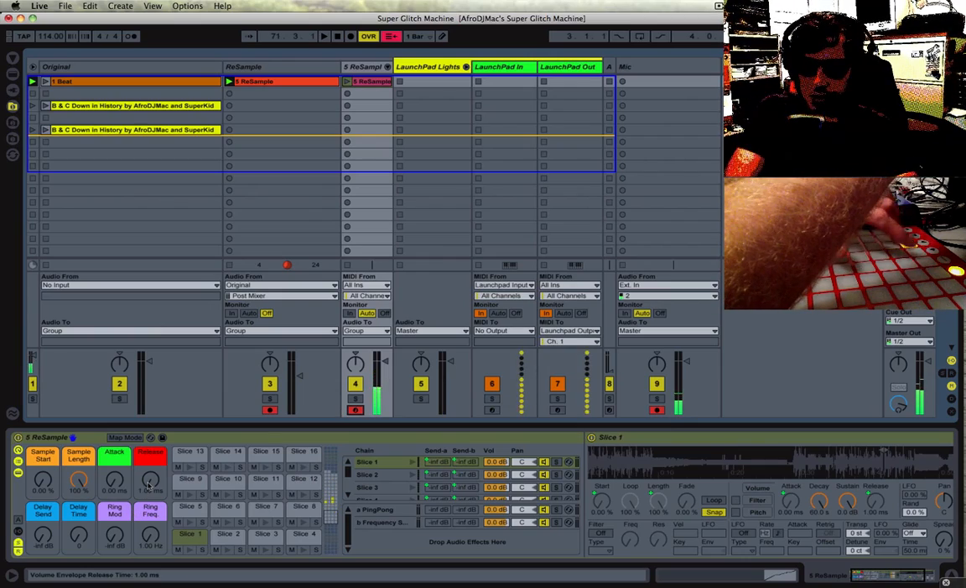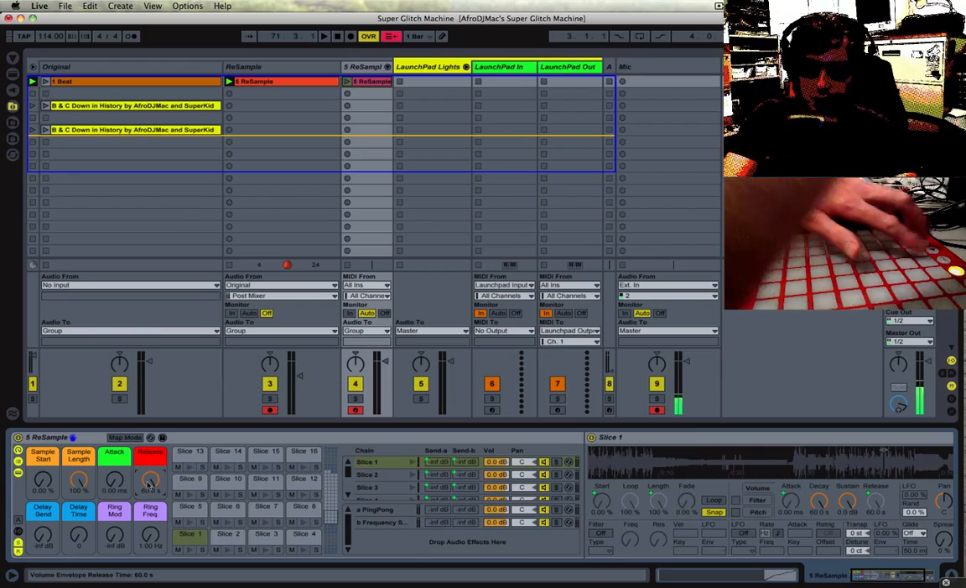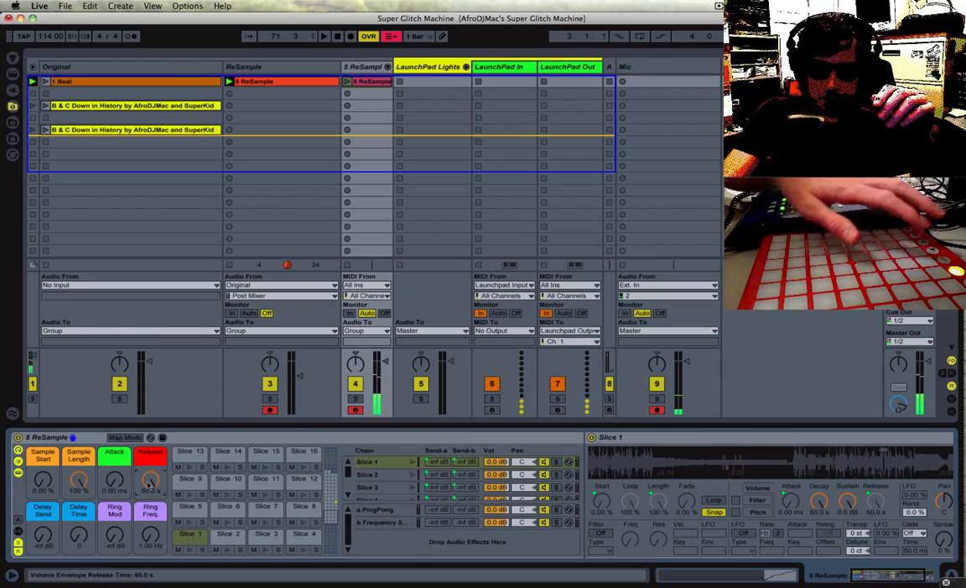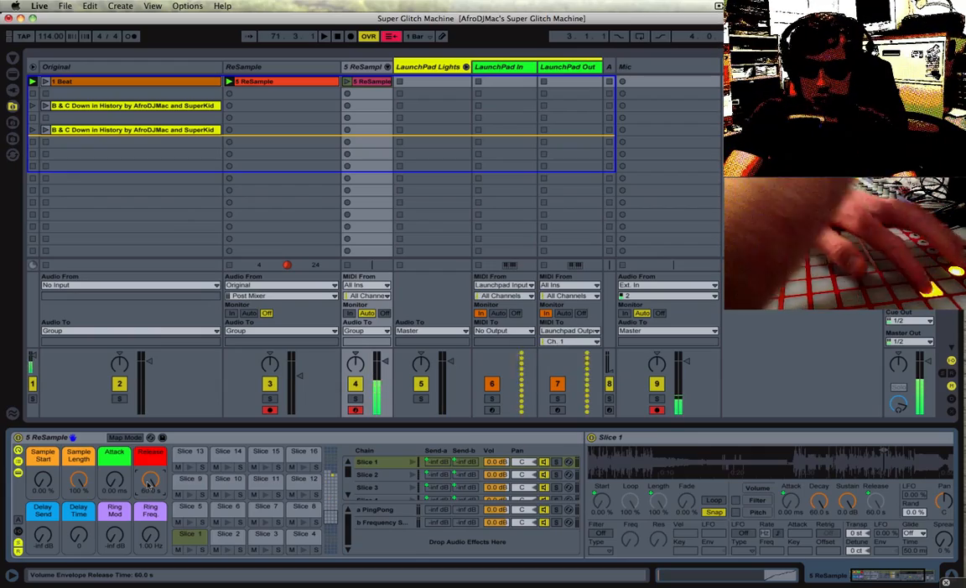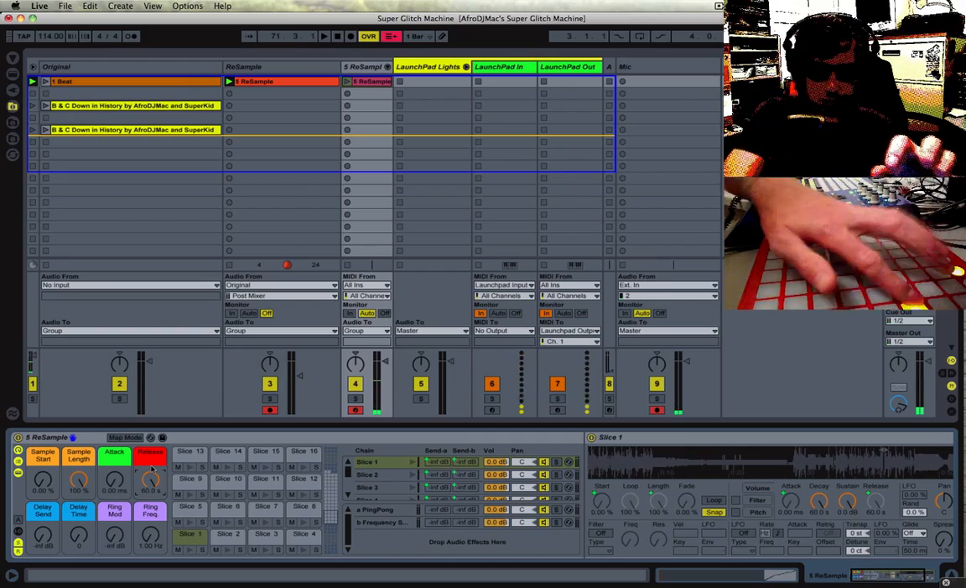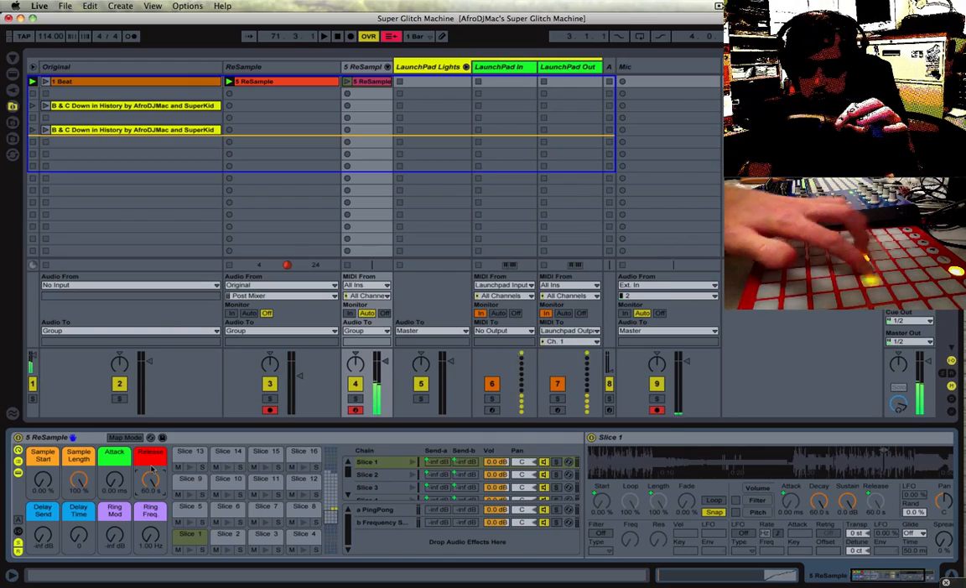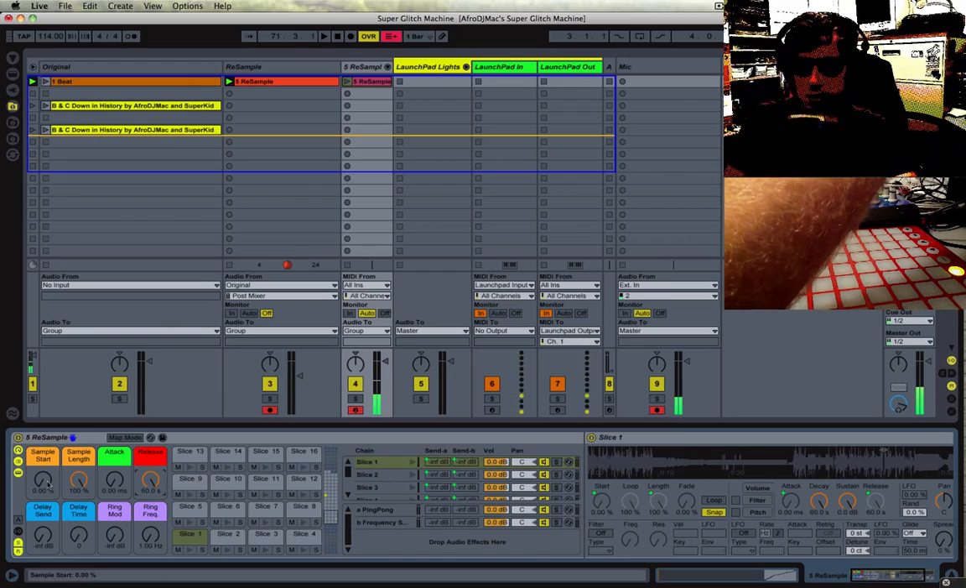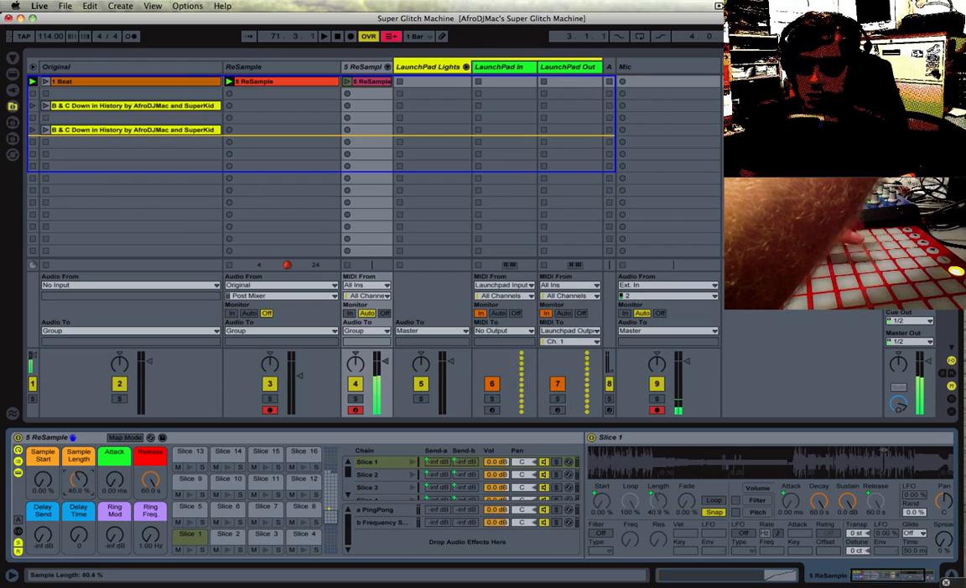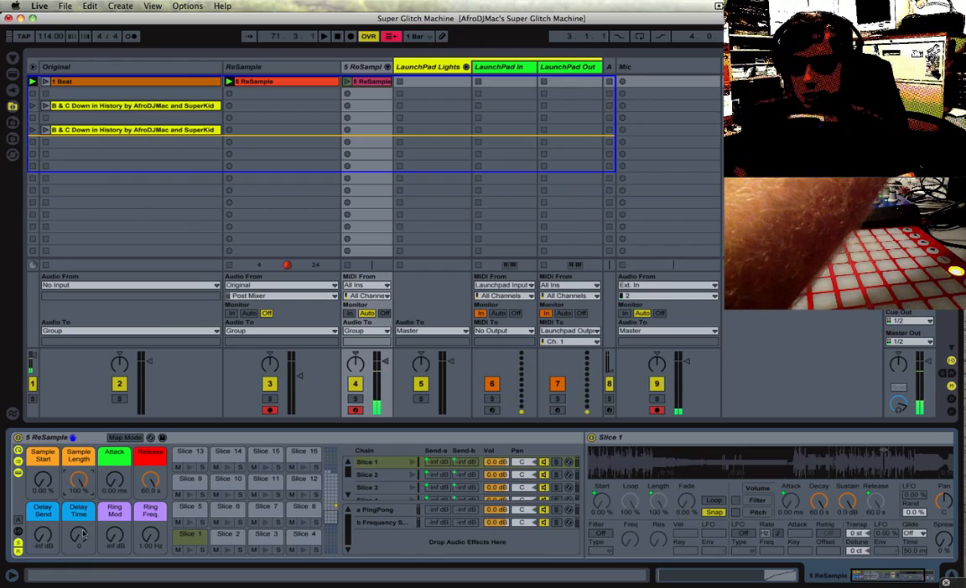And we have some settings here that, you know, if you want to have it full, like a one shot, just turn the release up all the way. Okay, you can change the start of the sample or the sample length. That's up to you. The attack.